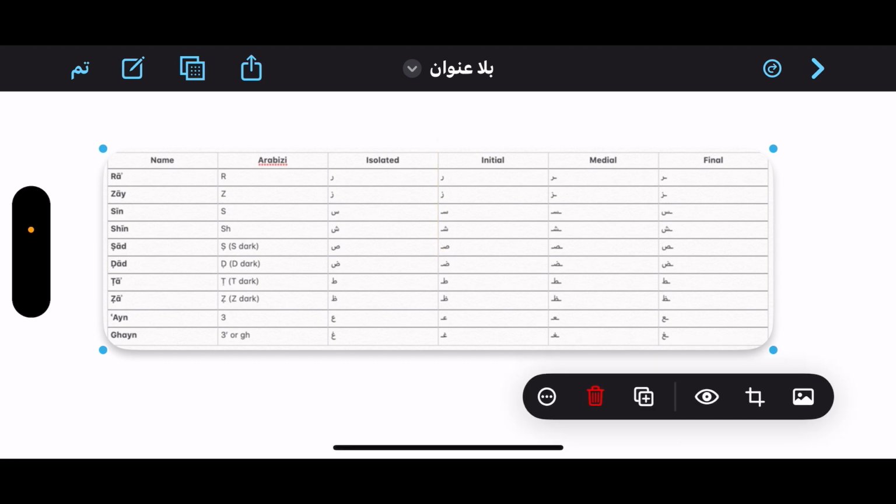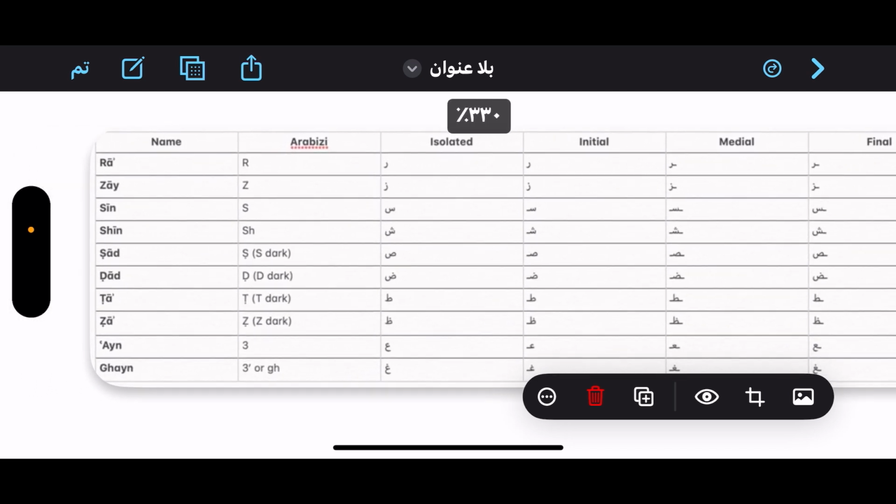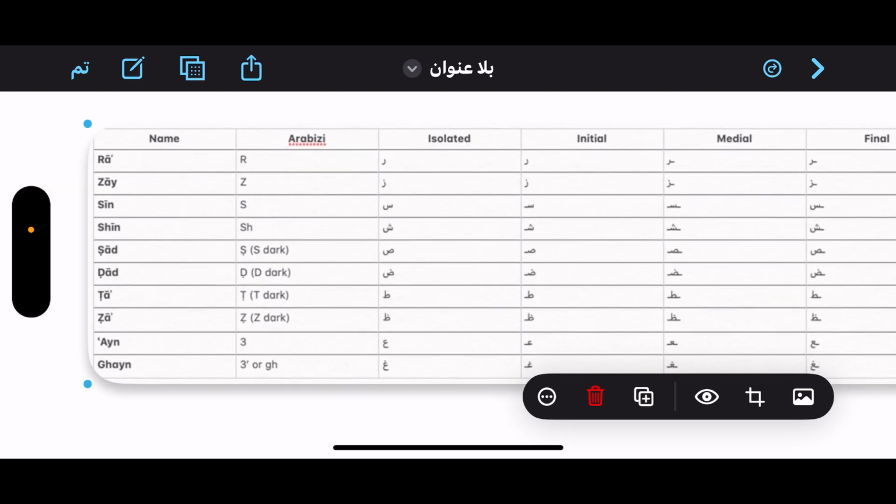And this is the tricky thing that I was telling you about earlier, but I don't know if we went through the rest of these letters, so let me do it really quick so maybe you'll understand better what I'm saying. So we have Ray, which is the R sound. We have Zay, which is the Z sound. We have Seen, which is the S sound. And we have Sheen, which is the Sh sound. Now look, we have Sald, which is the S sound again, but it's darker. And then we have Dald, which is the D sound, but it's darker. Not to be confused with Dal from the last set of letters.